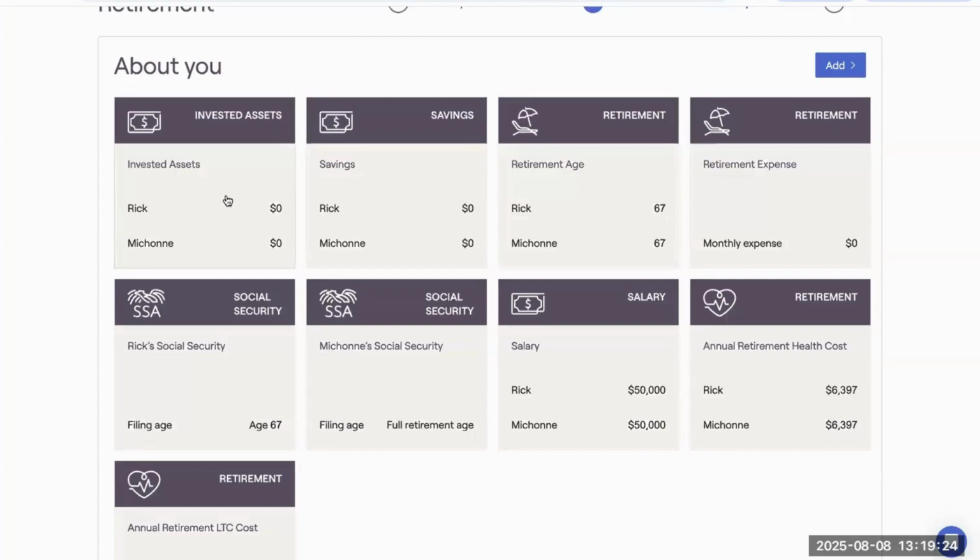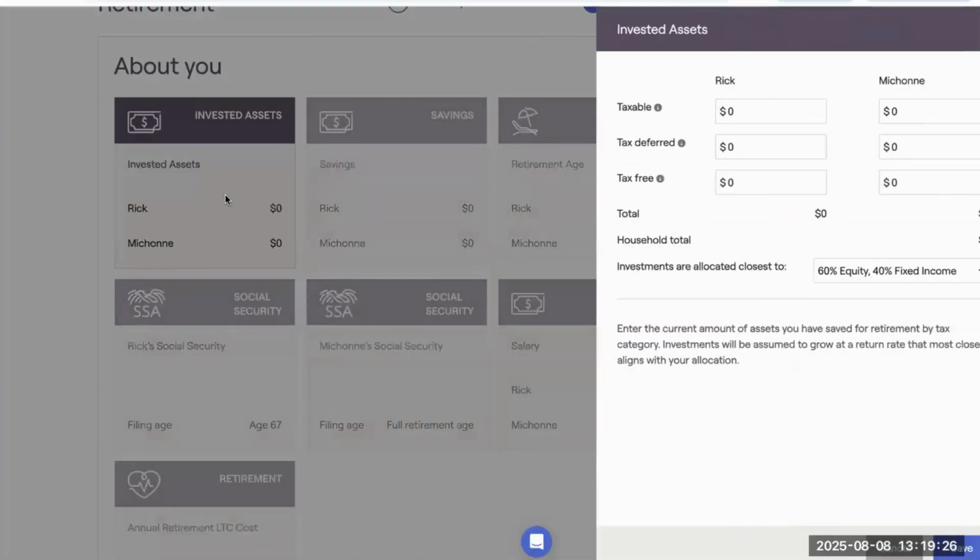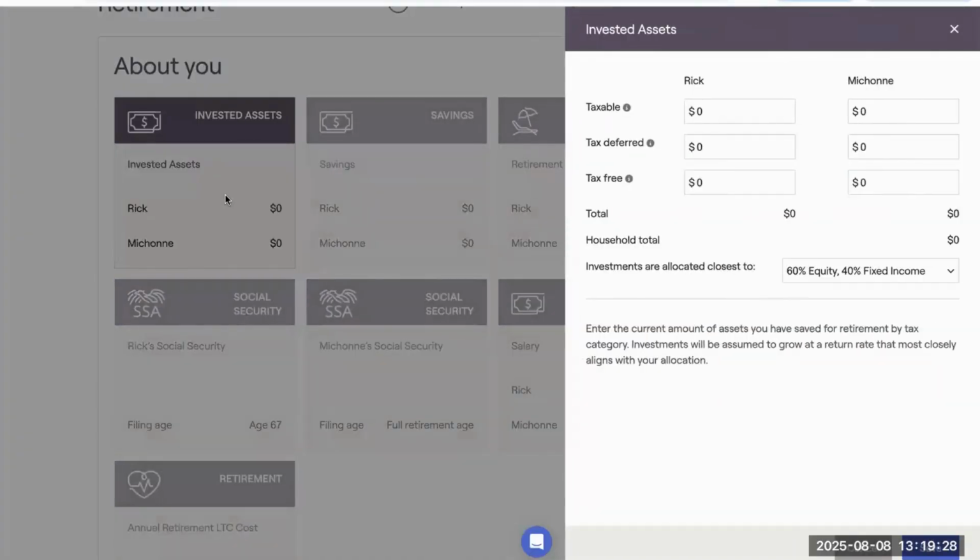So we'll see, for example, invested assets. So this is going to be extremely different in terms of our normal net worth entry. This is where we would be capturing here, because we're focusing on the retirement conversation, how much we have in invested assets broken down by the tax deferred, taxable, tax-free buckets by client and co-client. So very different approach when it comes to this particular conversation piece.